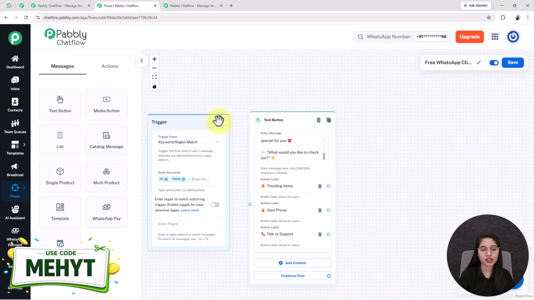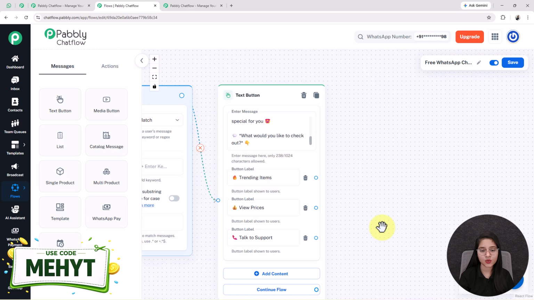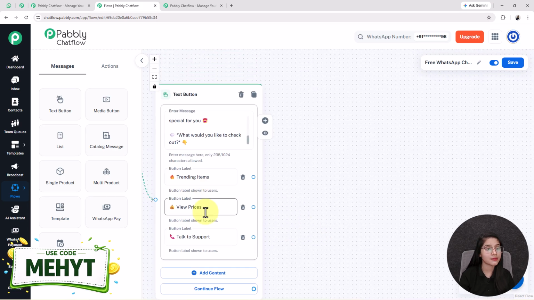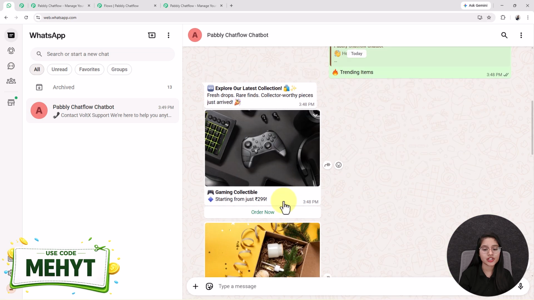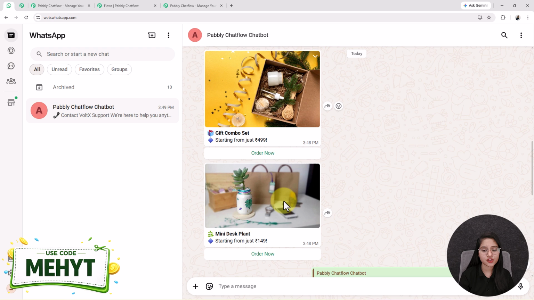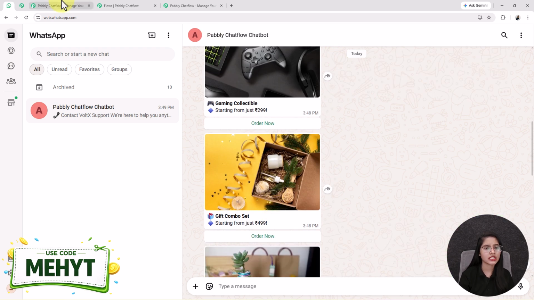Now I am connecting the trigger point of this flow to this welcome message. See, it is connected. Now when the user clicks on this trending items button, then the bot will share the types of my collection, that is this gaming collectible, gift combo set and mini desk plant. Here I have only some items, but you can add more.